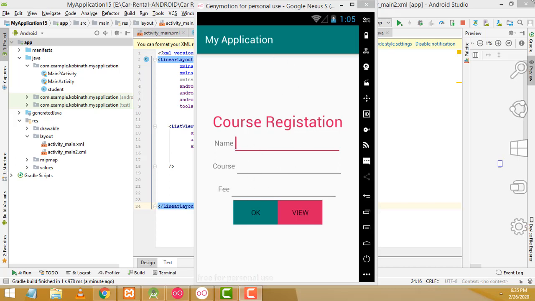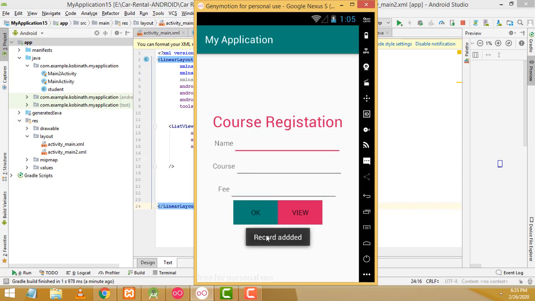Here I am going to enter the name as Raja. Also I am going to enter the course as C#. Fee I am going to enter here as 12,000. Click OK button. Record added.